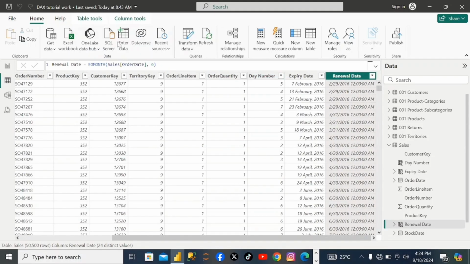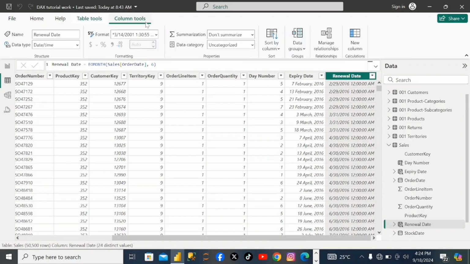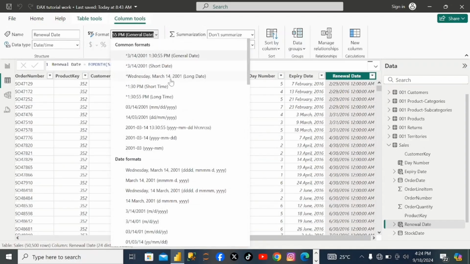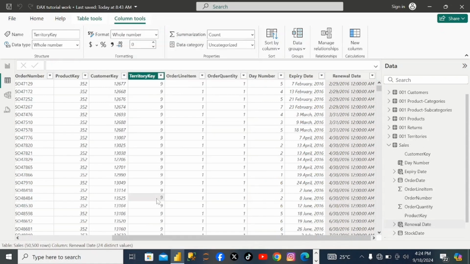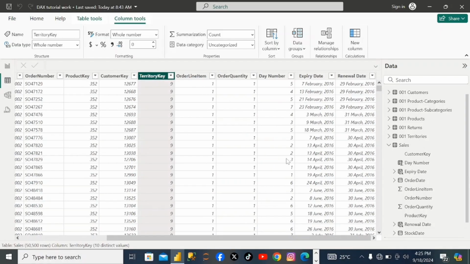Let's just come to column tools, and then we click on format. We change the format. Let's use this. Okay, so we can now see the renewal date, which is 26 February for this row. Okay, so we have solved that problem. Let's head on to our slide.